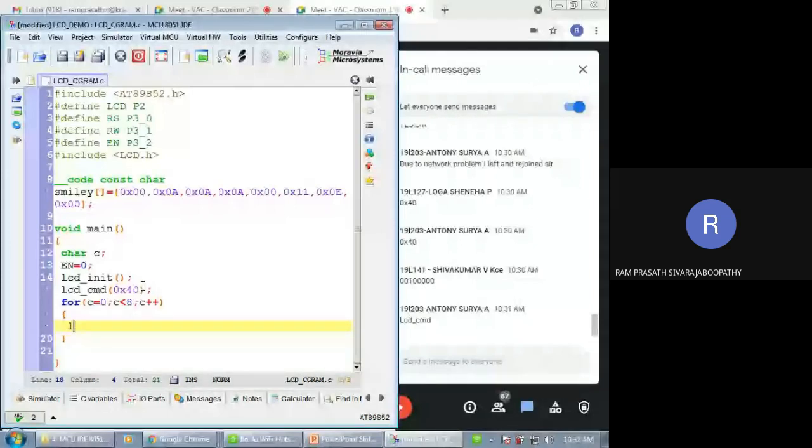LCD underscore data. I am going to write the data, but where is it going to be written, DDRAM or CGRAM? If I write the data, where will the data get written? Will it go and be stored in CGRAM or DDRAM? Kindly help me out.